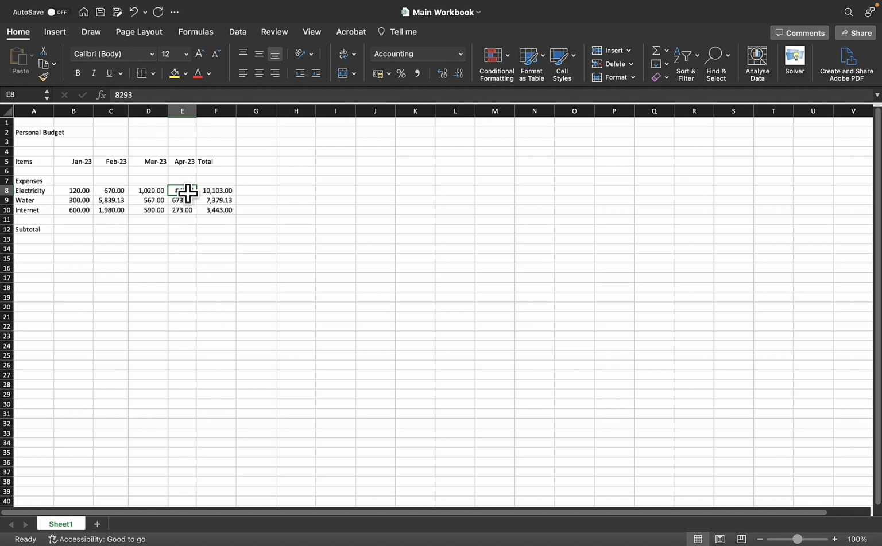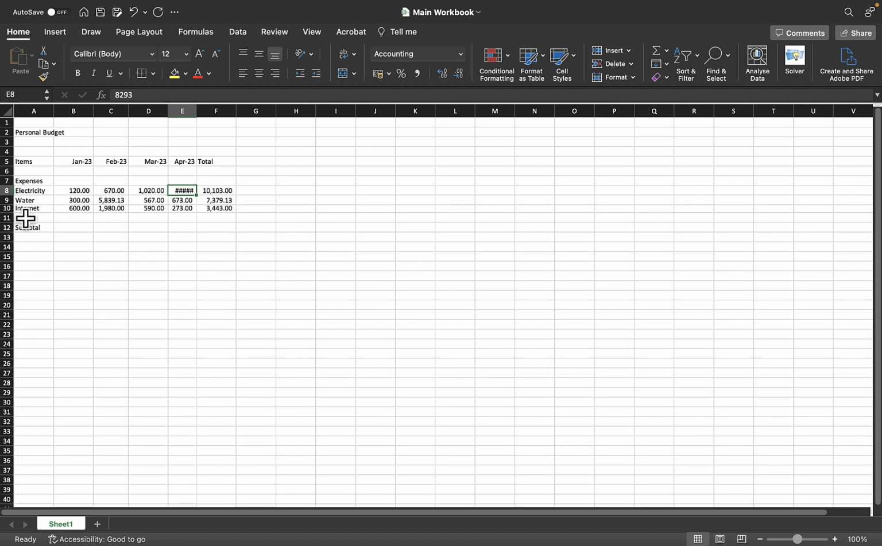Okay, so that's one way. Also, it's the same for adjusting the row height. So for a column it's width, for rows it's height. So let's say I want to move it up. You see, row number 10 is smaller in height compared to the others. Okay, so that's one way of adjusting it.